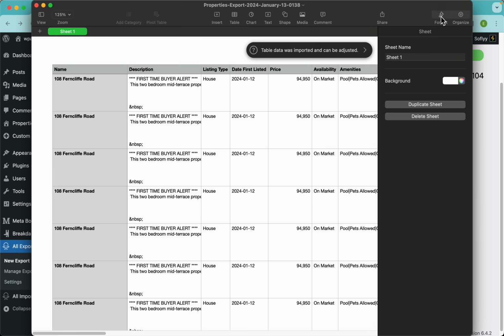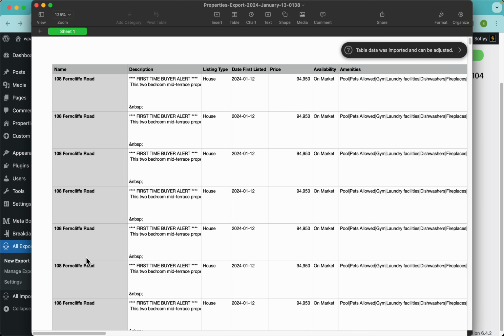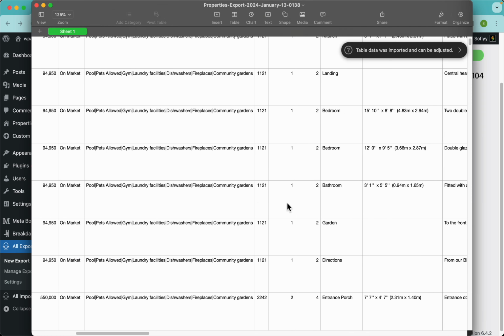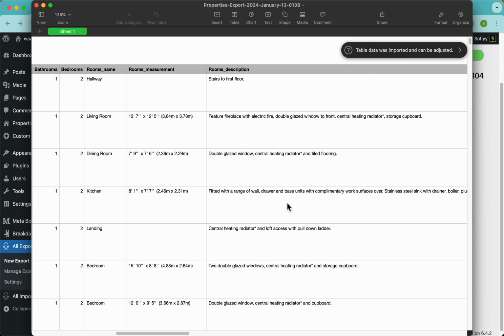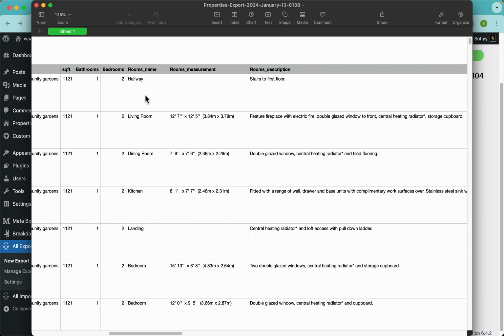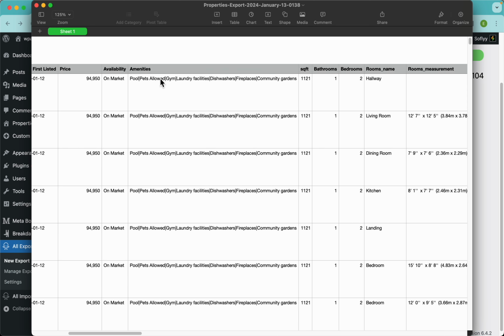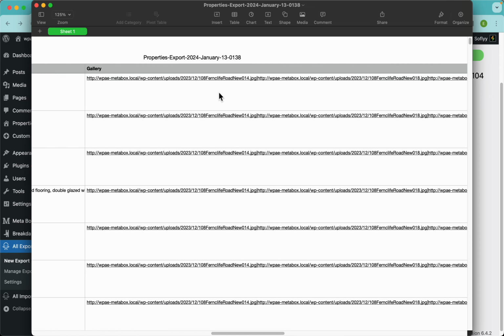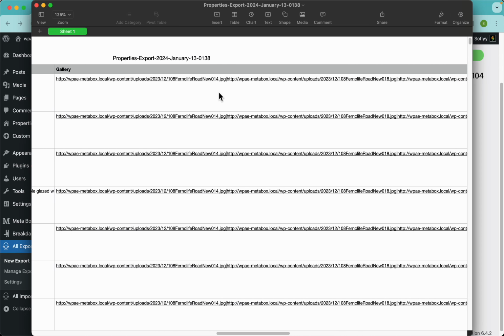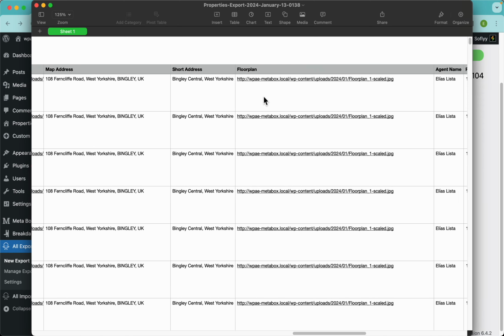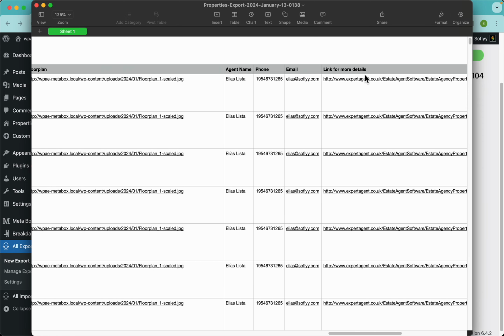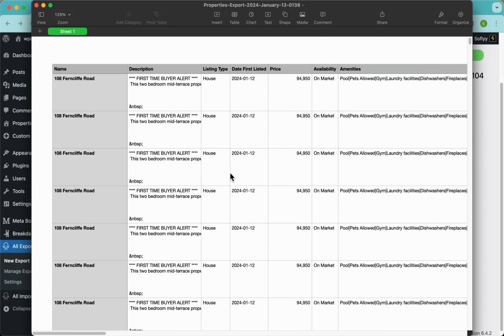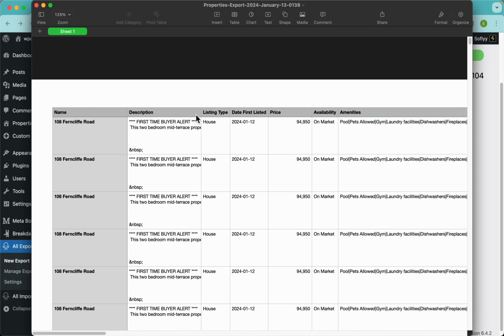All right. So here is our data, and you can see we have some duplicates here, and that's because we set it up to show each repeater sub-element in its own row. So here we have the hallway, living room, dining room, kitchen, landing, and these are our repeater sub-elements, right? So we have the square feet here, the amenities, which are separated with pipes, and the price, availability, description. Then we have here our gallery field. It's good. Map address, share address, floor plan, agent name, email, phone, link for more details. Guys, all of the data seems to be here, so that's good.